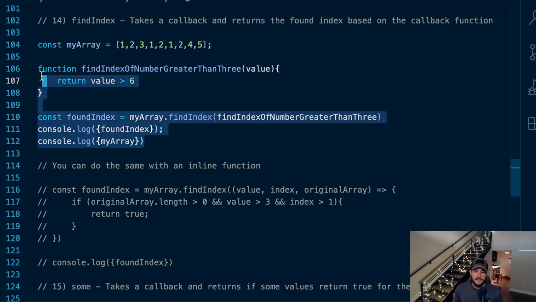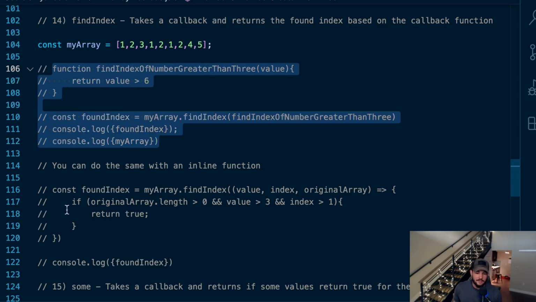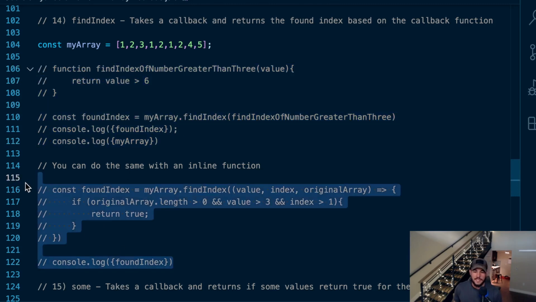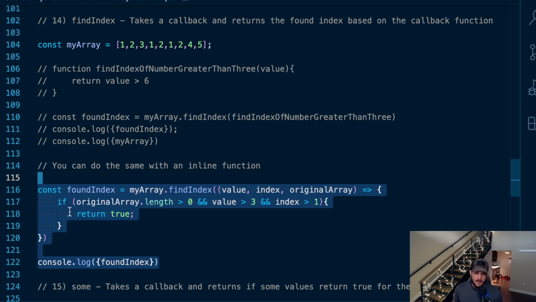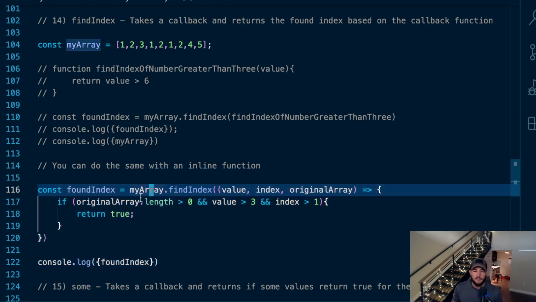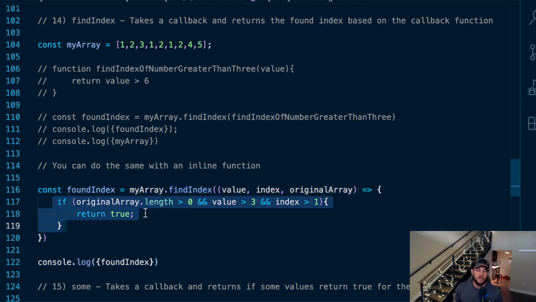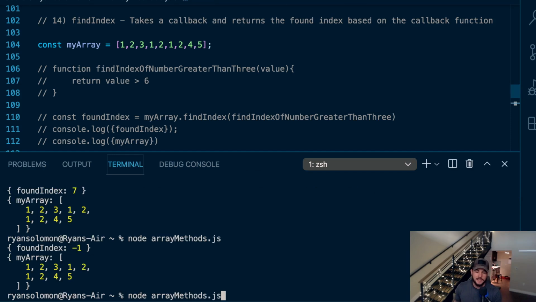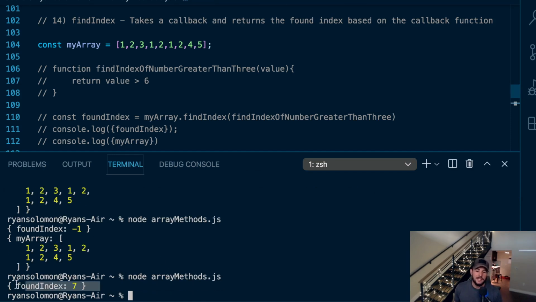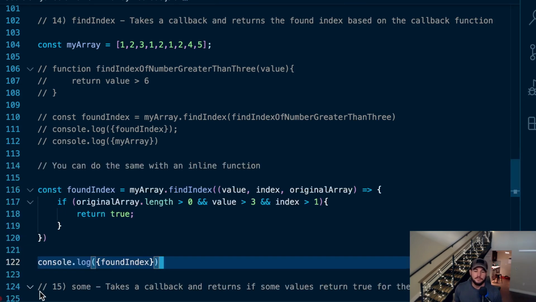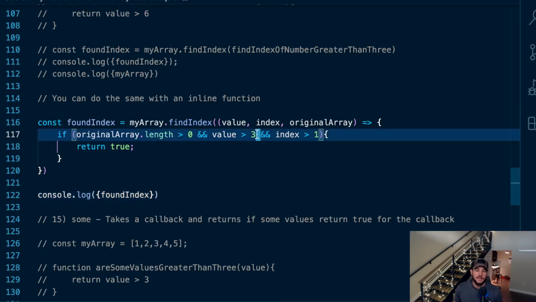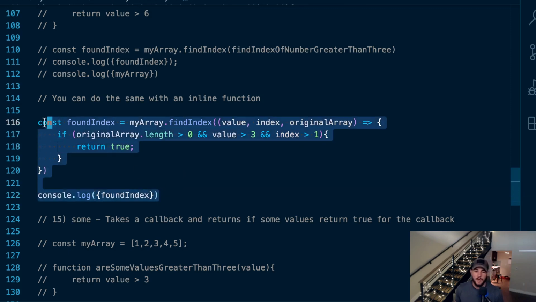And then you can do the very same thing with an inline function, as we discussed earlier with the .find method. You can call myArray.findIndex. It passes the value, the index, and the original array, and then we can use some condition to return true. So this is going to have the very same output of index 7, because that is the first value that is greater than 3, and it also has an index greater than 1, and we could use that index in different ways as well.